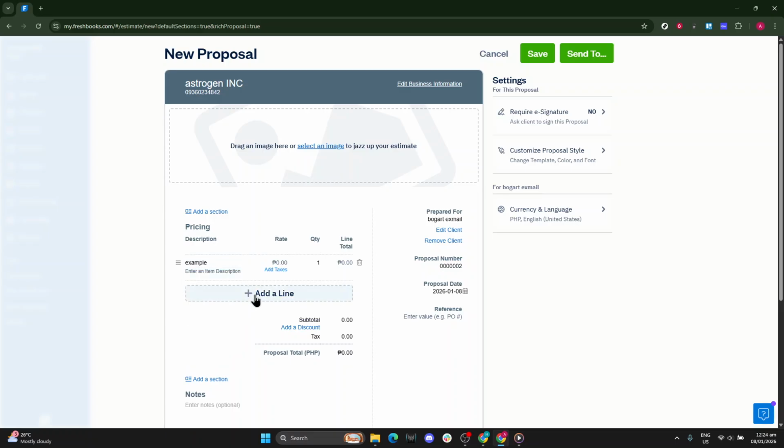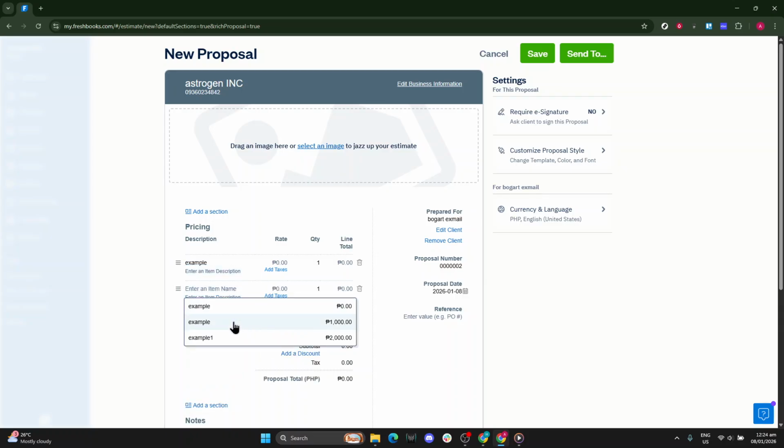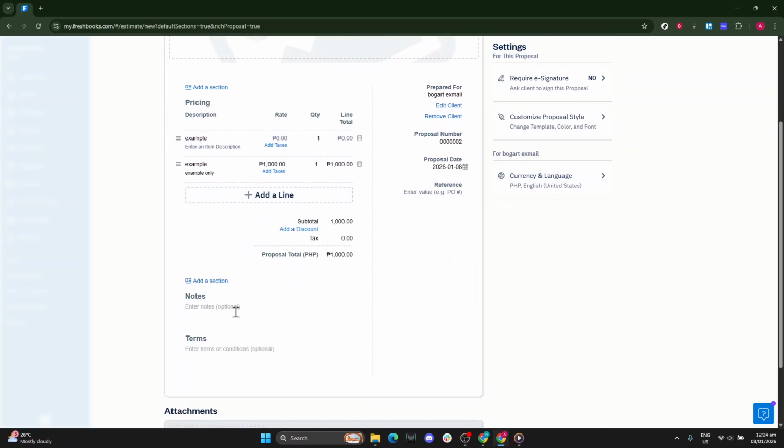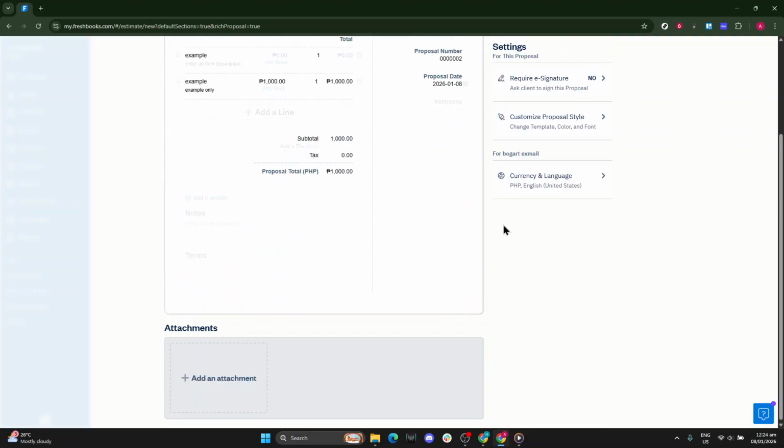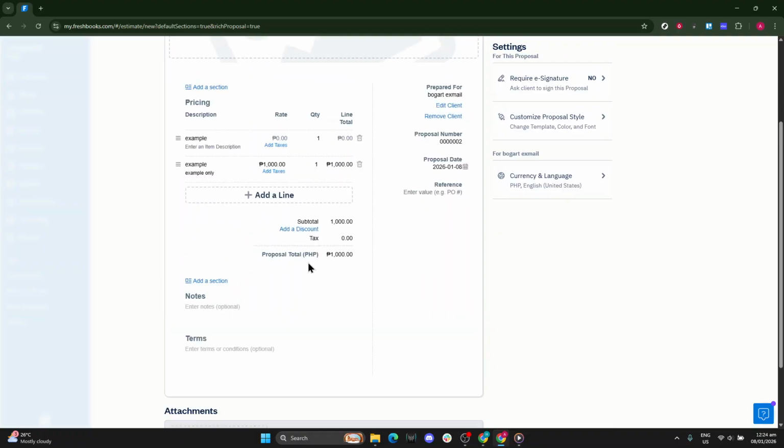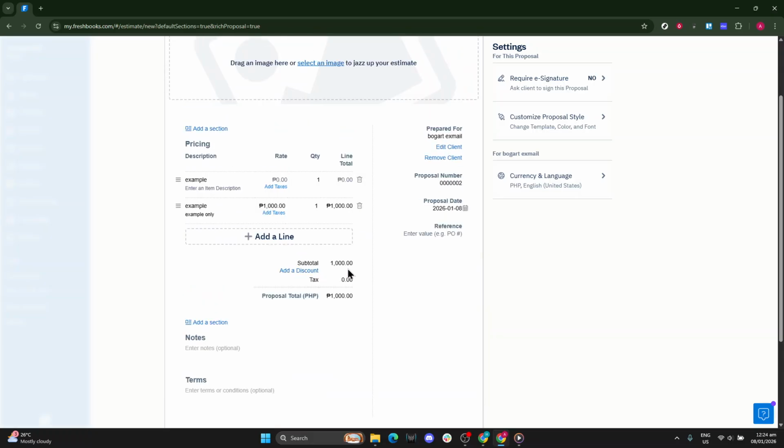Use these lines for products, services, or fees, whatever makes your offer clear. Keep descriptions clear and concise, and consider grouping related items for easy reading. If your project has phases or milestones, you can also add a timeline. This helps set expectations and gives your client a clear sense of when deliverables will happen.